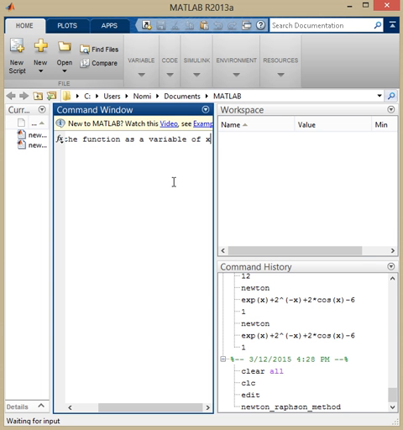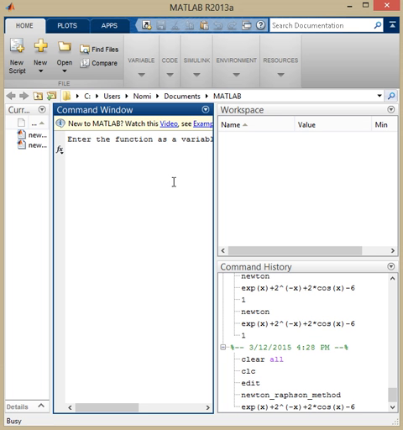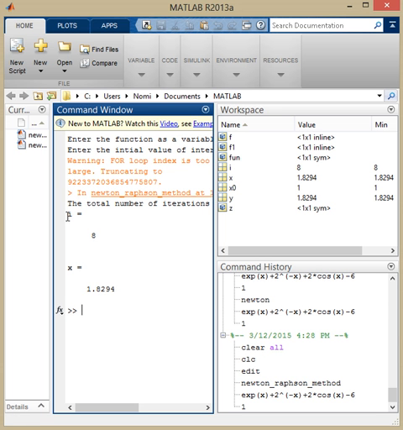Now when we run it, it asks us to enter the function as a variable of x, so we will put the function over here. This is our function, exponent x plus 2 power minus x plus 2 cos x minus 6, and you just have to enter it. Now it's asking for the initial value of the interval, so that is 1. There you go. This is the number of iterations that actually take place to get that tolerance, and this is the exact point.